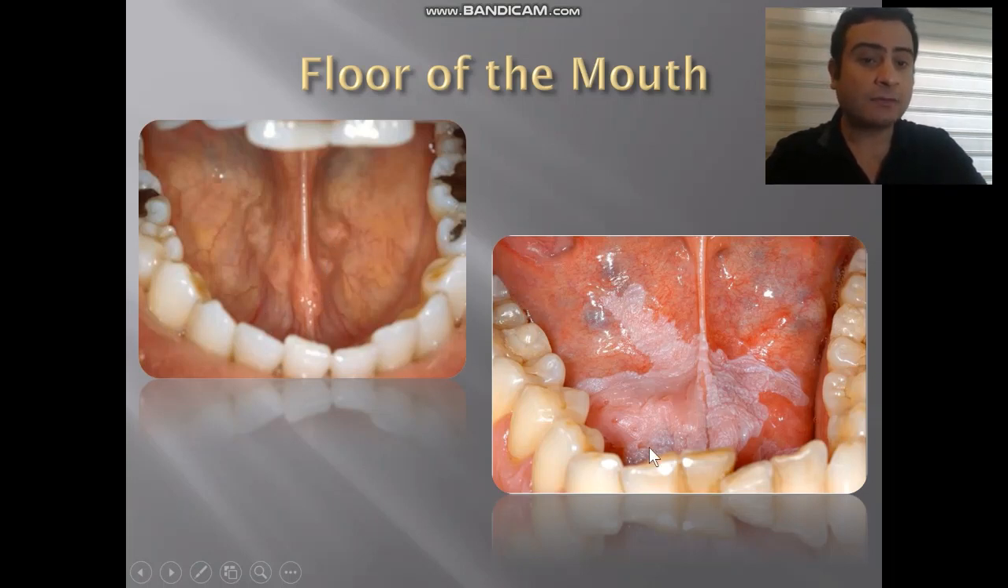Sometimes we have this white lesion that occurs within the floor of the mouth. It is called leukoplakia, and it needs to be examined from time to time because it can be an area for squamous cell carcinoma.